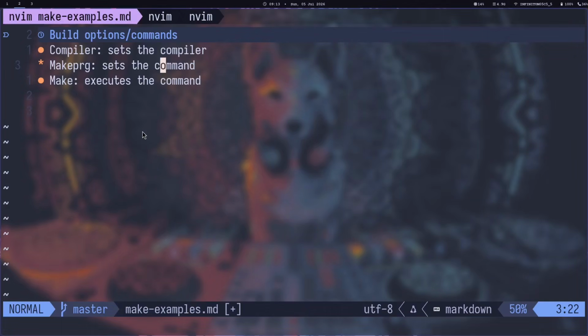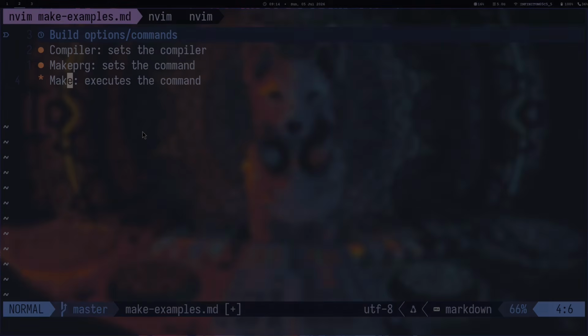Hello, in this video I'm gonna show you how to build a project in Neovim. You need three things: the compiler command, which sets the compiler that you are going to use; the makeprg option, which sets the command line that you are going to use to build a project; and finally, the make command, which executes the command.